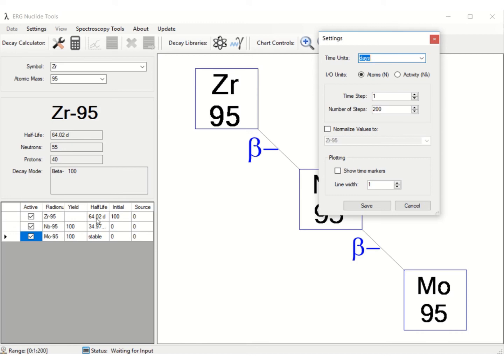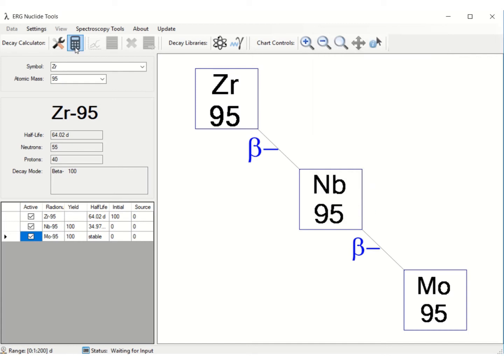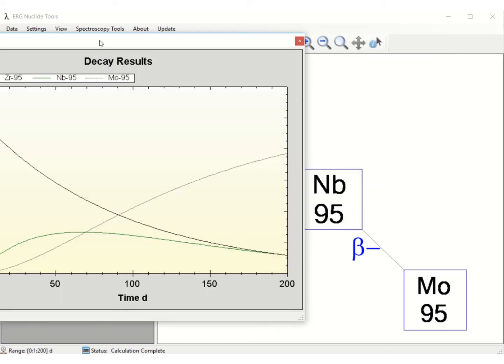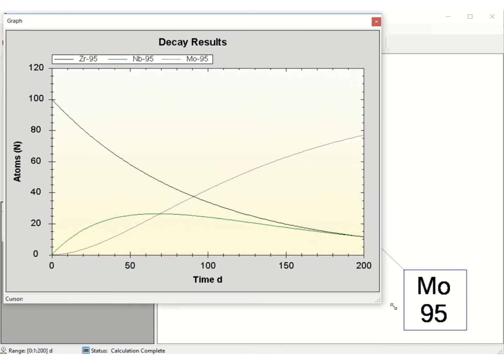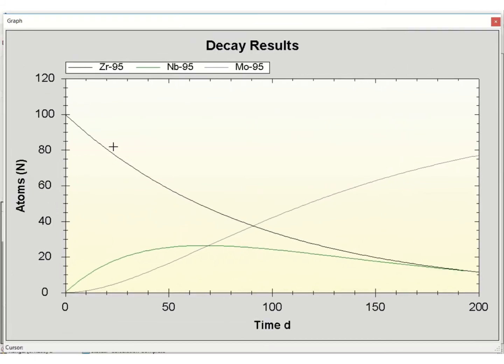The half-life is 64 days, 34 days, and stable. So we should see some growth and decay in this period. Select that. Let's calculate it. Here comes the graph. And sure enough, we see that zirconium decays, the niobium reaches a maximum, then starts to decay, and the molybdenum does nothing but increase since it's stable. We can select this bar. If I move this around, I get the day and the amount of the zirconium, niobium, molybdenum.